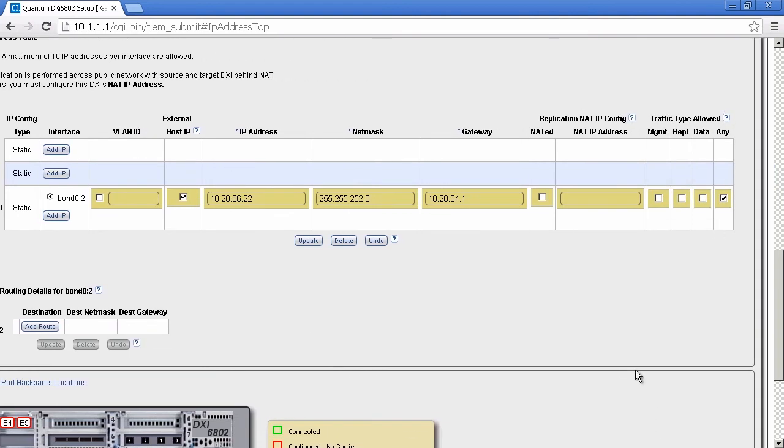I can also configure a network address translation, or NAT, IP address for the interface. I would need to configure a NAT IP address only if this system will be configured as a replication target and replication will be performed across a public network and both source and target systems are located behind NAT-enabled routers.